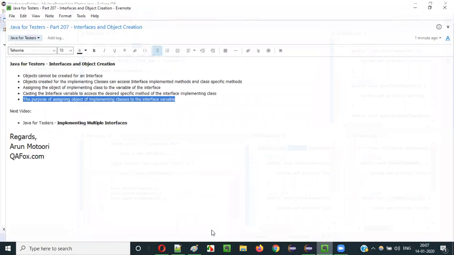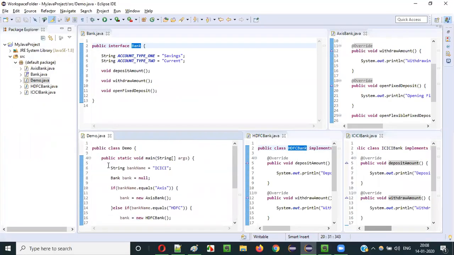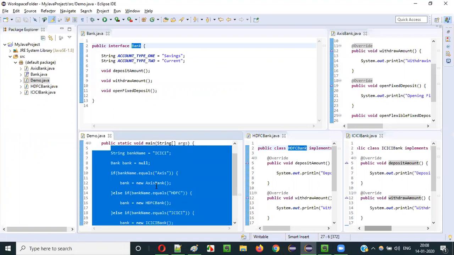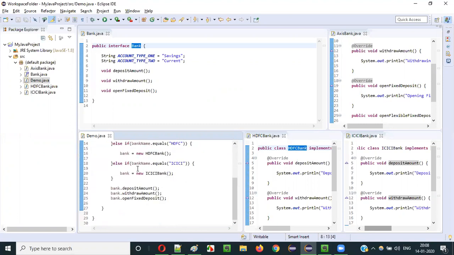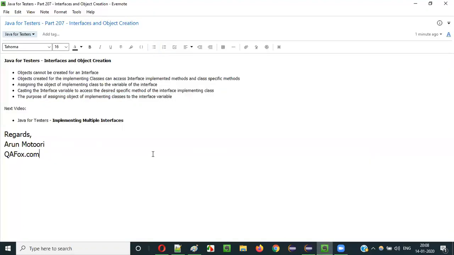So this is the purpose, guys. This is the purpose of assigning the objects of the implementing classes of the interfaces to the variable of the interface. Using such a feature, we can implement logic like this. Based on the logic, we can assign the object of any class implementing the interface to the variable of the interface and get such programming results. So this is all about the interfaces and object creation in Java, guys.